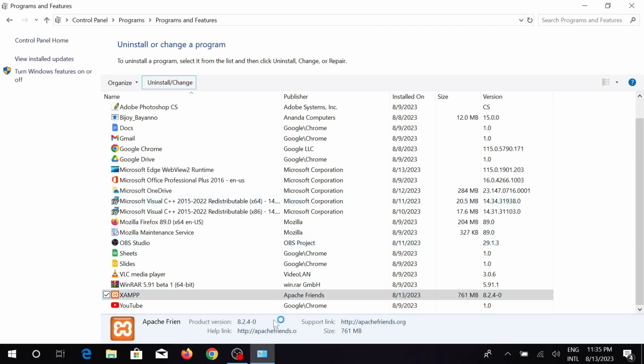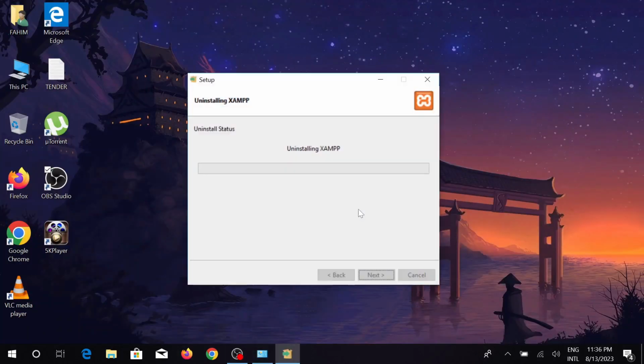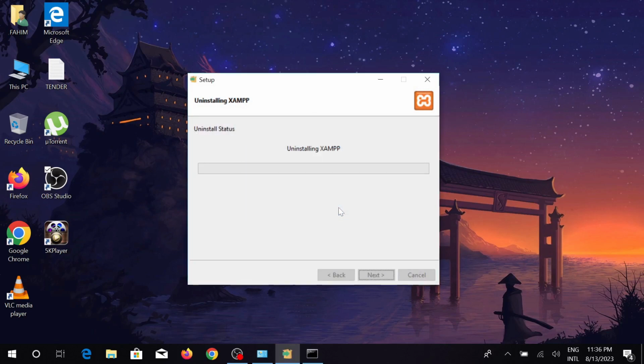And after that, your XAMPP software will be uninstalled. It will take a few seconds. And click this yes option here. Click that. And also yes. And now your installation process will be start. And in this way, you can uninstall this software pretty easily, the XAMPP software.